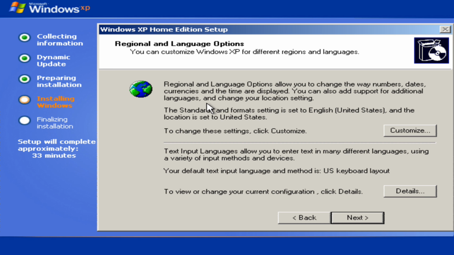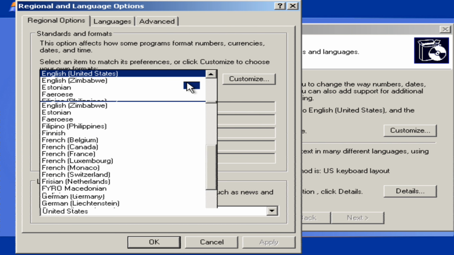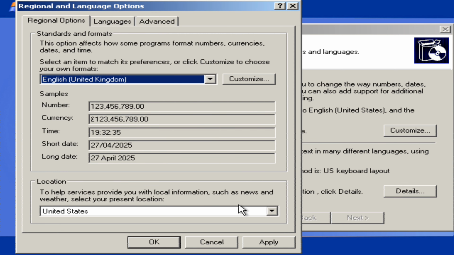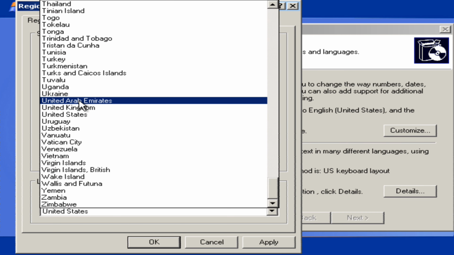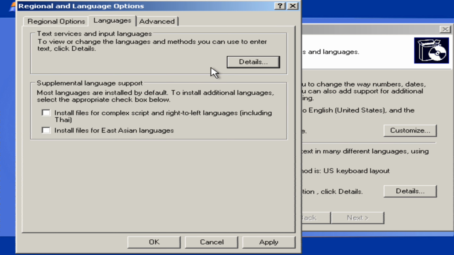And now we're going to Regional and Language Options. So if you live outside of America, you would want to go to Customize, and you will want to set this to English, set it to United Kingdom, which is up there. And then you want to set that to United Kingdom. And then you want to set language to English, which is the United Kingdom.